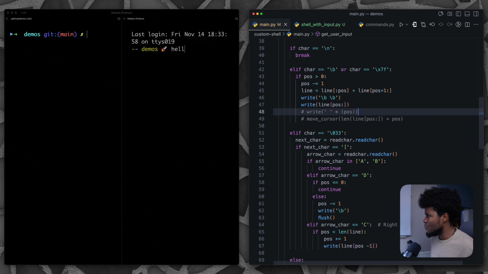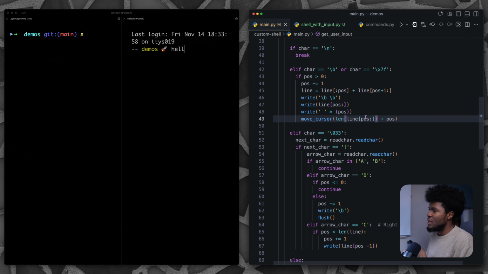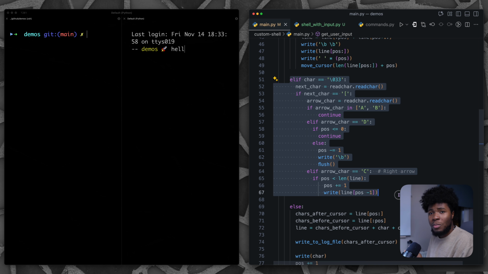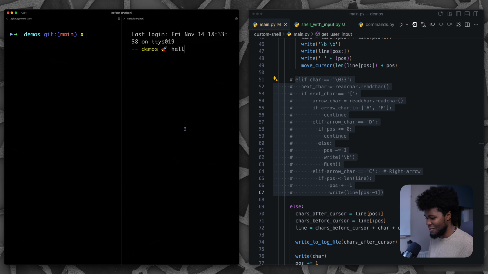I don't want to bore you with all these details, but basically what I'm trying to show you here is that when you begin to handle all of this user input yourself, it can become very complicated. I have this for backspace. I have this for moving up, down, left, and right. Let me clean this and show you what happens on the terminal.